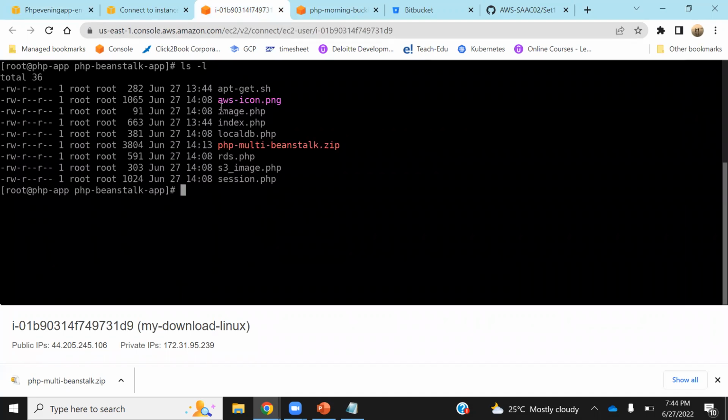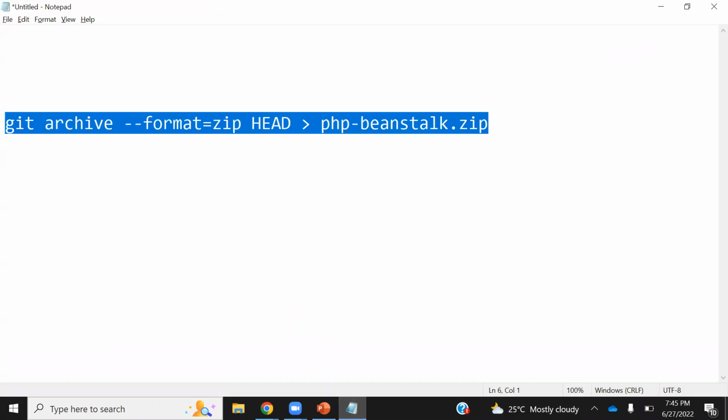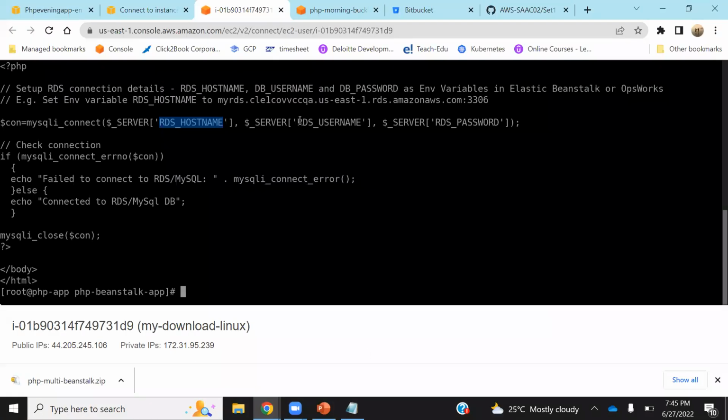This script anyhow will run. The AWS image icon will also run, image PHP. There is something called RDS PHP and S3 image PHP. If you open this RDS PHP, you can see it is expecting an RDS host name, RDS username, and RDS password. Let me just take these things: RDS host name, RDS username, RDS password.